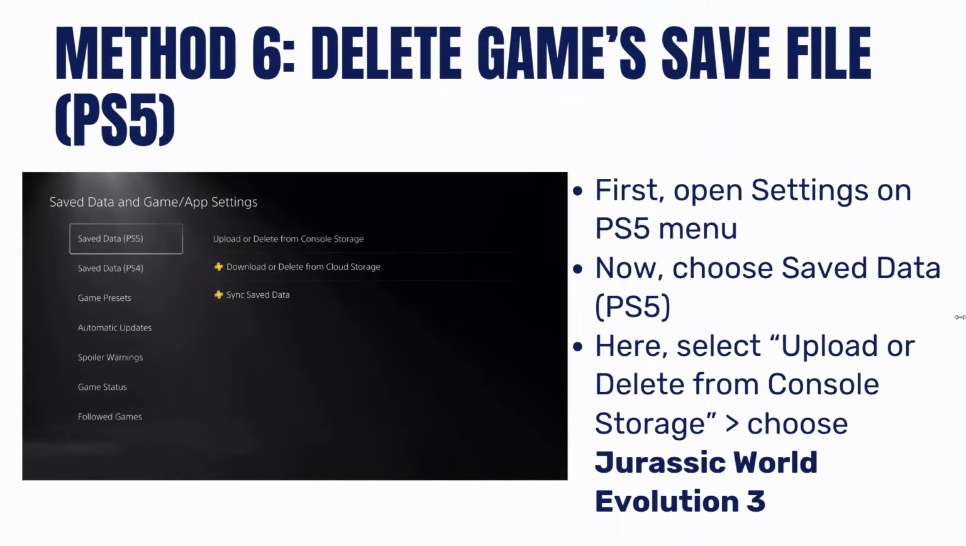Next solution is to delete the game's save file on PS5. For that, open settings on the PS5 menu. Now select saved data PS5. Here select upload or delete from console storage. Now choose the Jurassic World Evolution 3 game.